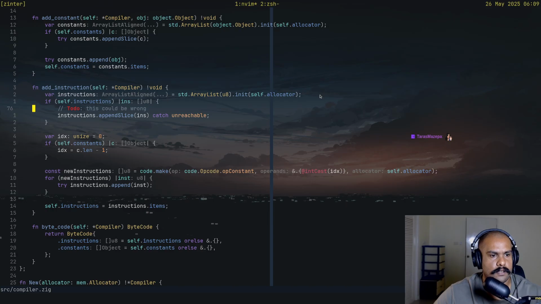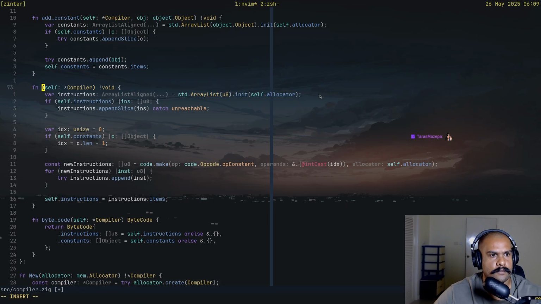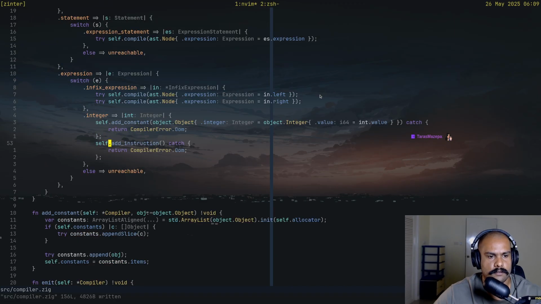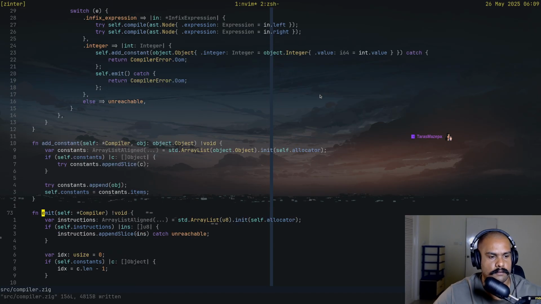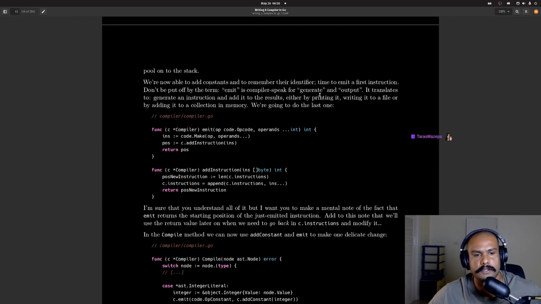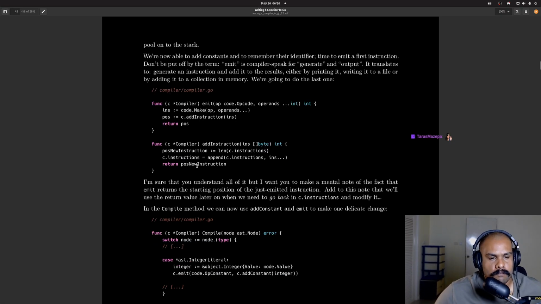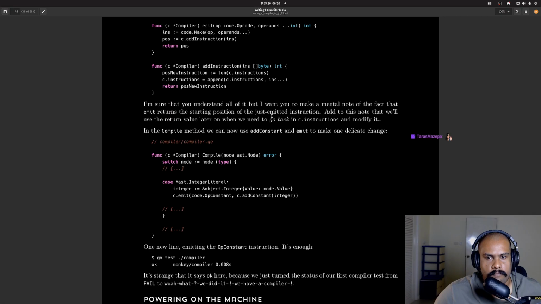So this is fine now. This is emit. Then, okay. I mean, it feels a bit strange, but I'll go with it. Right. Okay. I just put it all together. It's fine. Emit returns the starting position of the just emitted instruction. Add to this note that we'll use the return value later, and we need to go back in c.instruction and modify it.